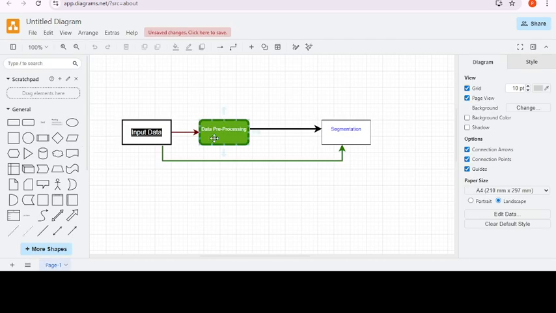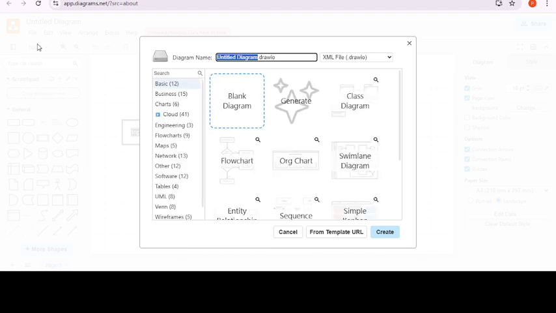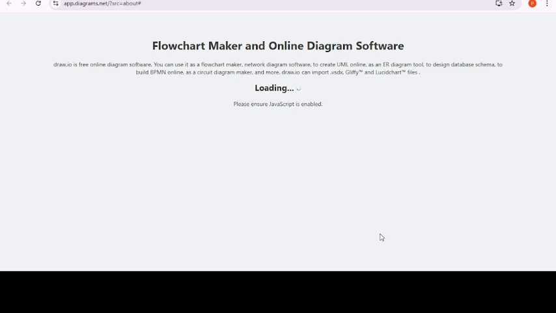So this is a diagram which I have already drawn. Now I will take a new file, a blank diagram. You give some name here, like system architecture. I have given sys.io. You select PNG or something like that, and then you create.